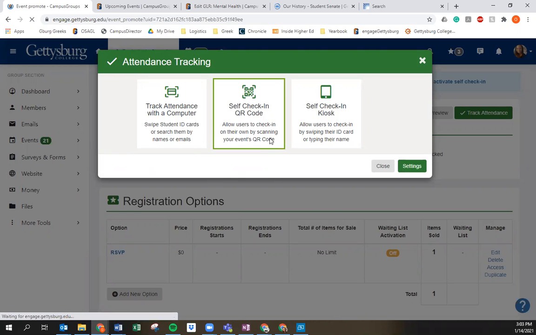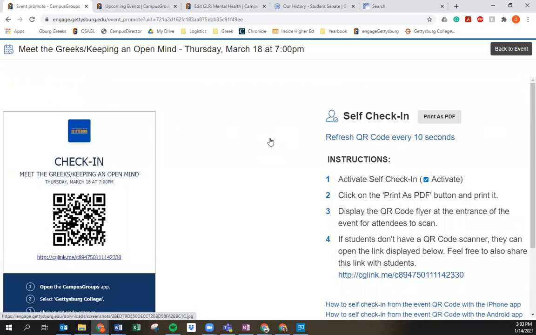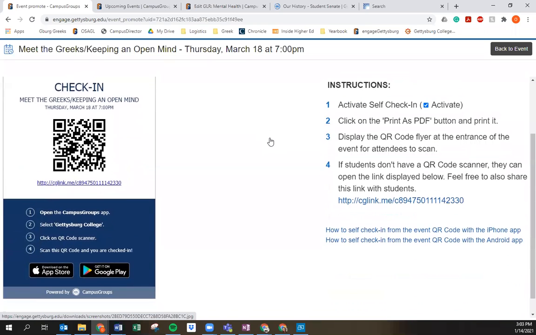So let's say, maybe not so much this semester, but in the future, you're doing an event that's in the ballroom or in 260, and you want people to check themselves in as they come in for ease. You can pull up the QR code for the event, as you can see here, and then using their mobile phones and that QR scanner built right into the app, they can scan this to check in.